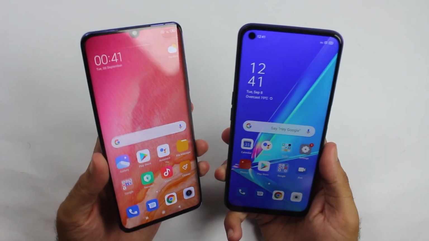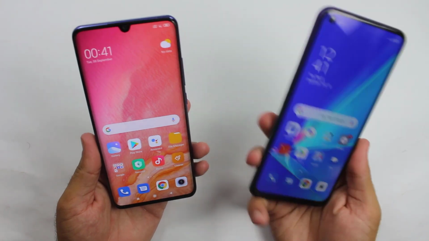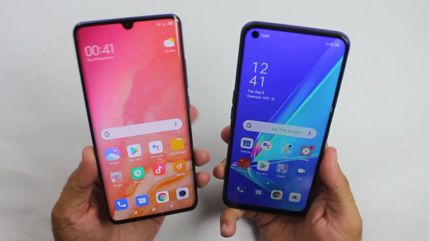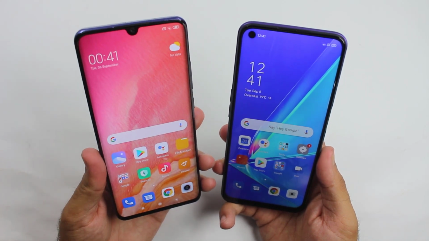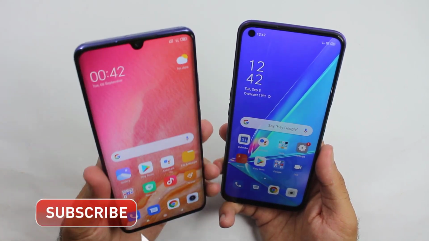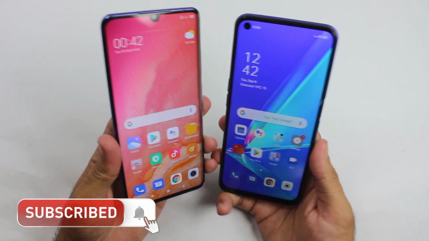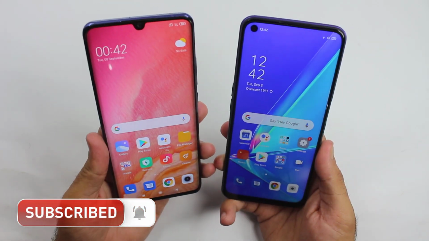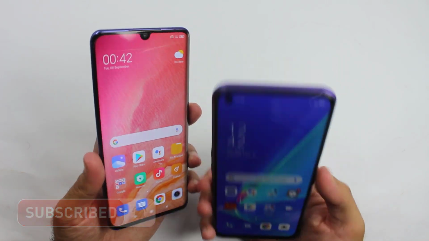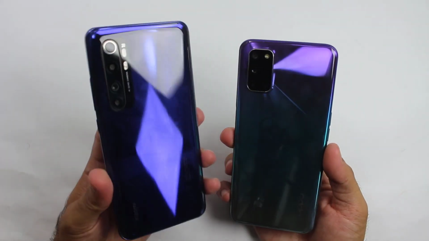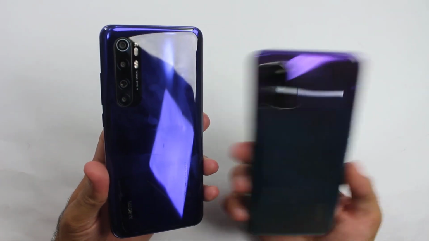So guys, it was a speed test between the Mi Note 10 Lite and the Oppo A92, and as you saw here, the gaming performance, all of the application tests including the PUBG game, and the boot up test were won by the Mi Note 10 Lite, and it was just killing the Oppo A92 in every single application. So if you are using the Oppo A92 and you are thinking of upgrading, you should definitely do that, because the Mi Note 10 Lite is much better than the Oppo A92.